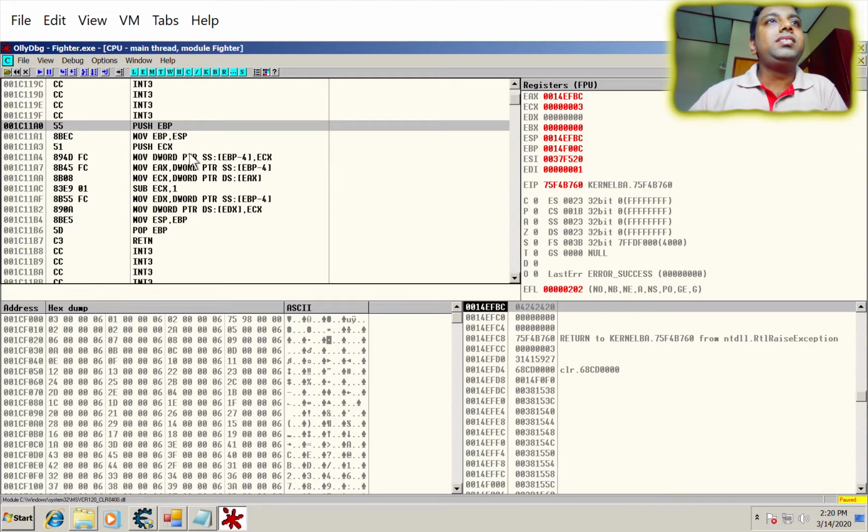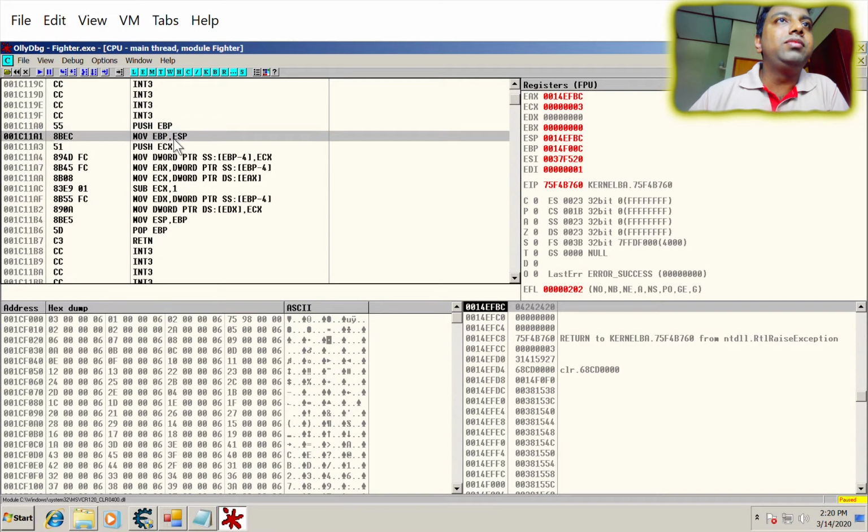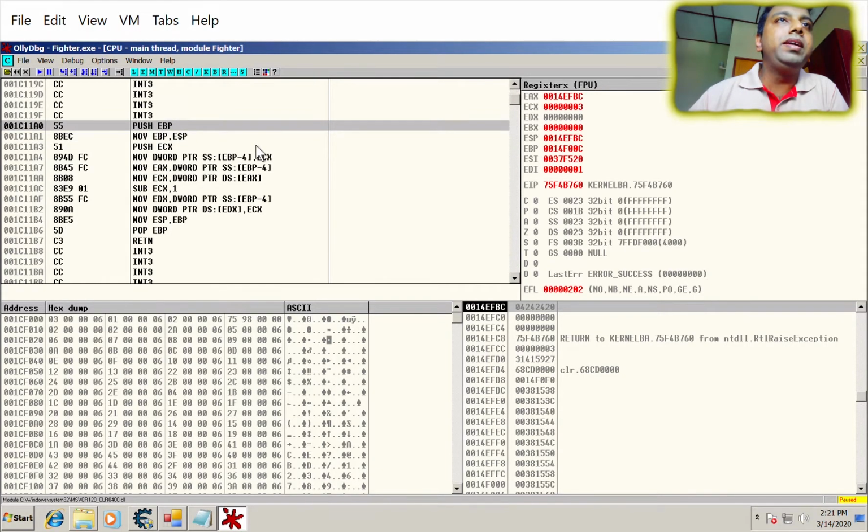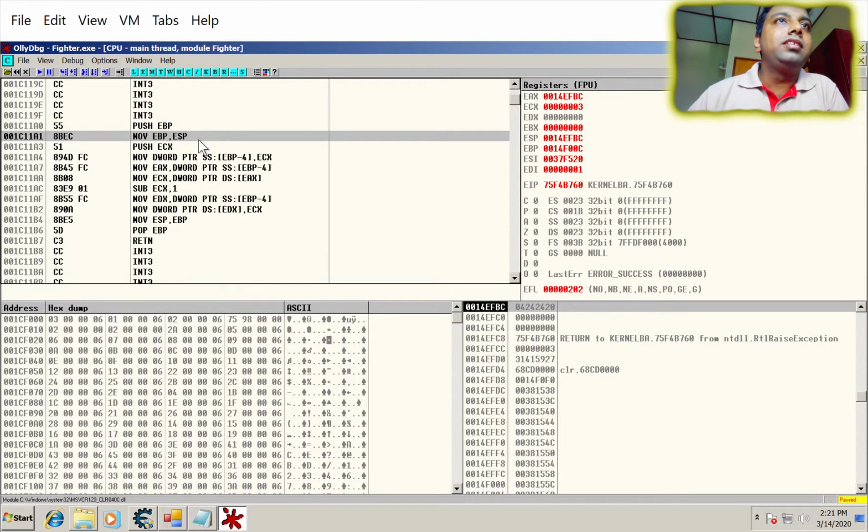Basically, this move creates a new stack frame and sets its pointer to the current stack. It pushes the EBP, the base pointer, to the stack and saves its value, and ESP is moved to EBP. So EBP now points to the top of the stack, because the stack is created at ESP's address.